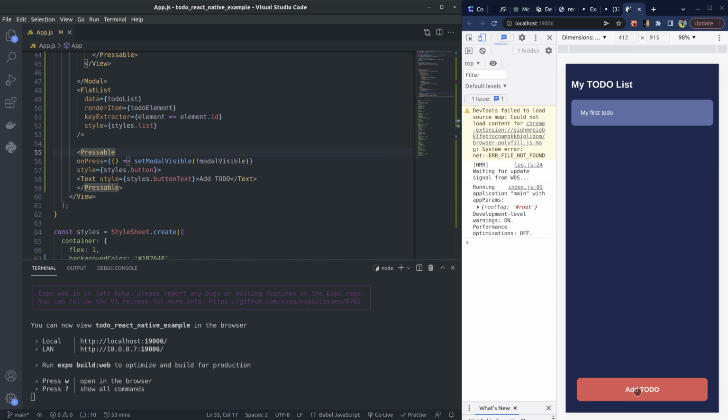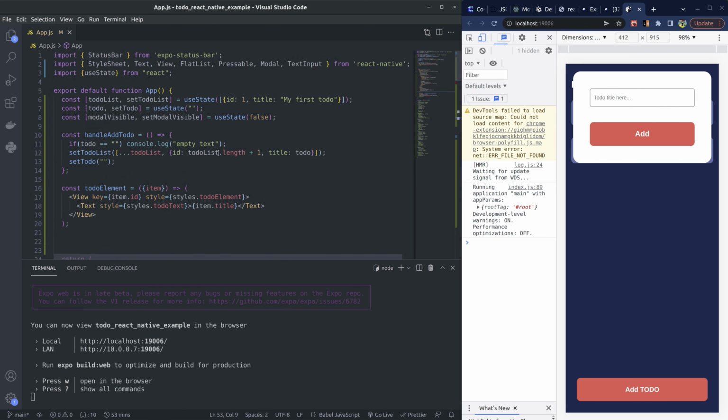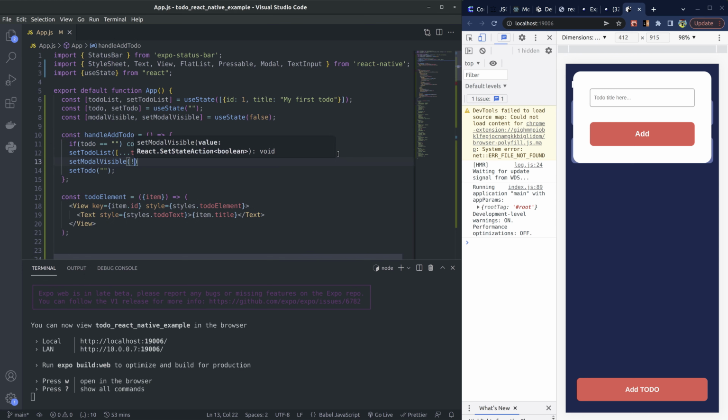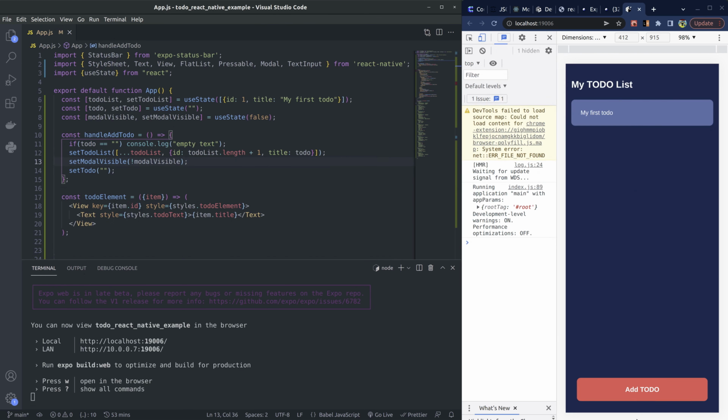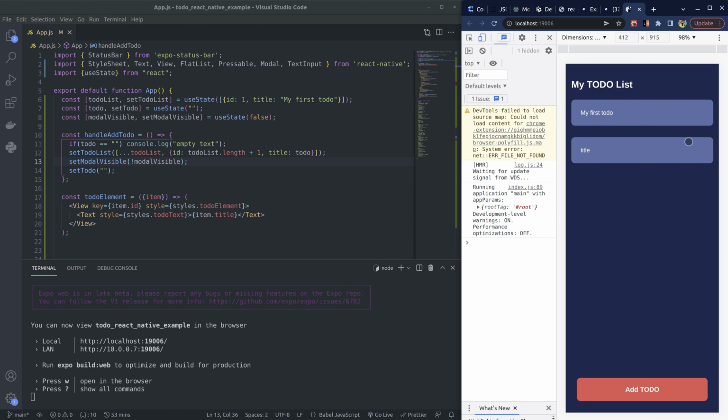And as you can see right here, once I click over it, the modal is visible. So I add the title and hit add, but we also forgot to remove it once the element is added. So right here, set modal visible, and let's do the same thing. Alright, so now we have the correct workflow. I add an element and I hit add, and we get the element added to the list, and the modal is no longer visible.